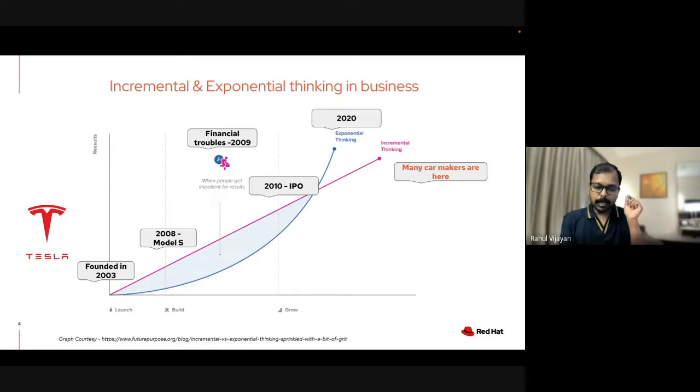But when we have exponential thinking, we need to be patient, in the sense that if we want to see the results, there is a waiting period, because we have to persistently and consistently do things every other moment. And that's what Tesla did as well. Back in 2009, they were almost into bankruptcy. They had financial troubles, but they consistently and persistently kept on doing things so that they captured those results.